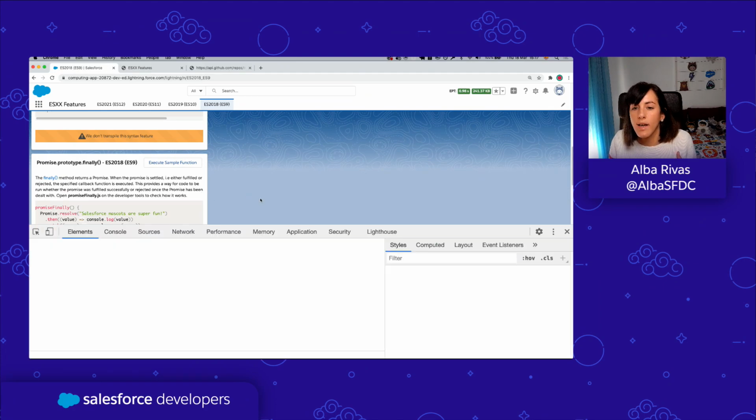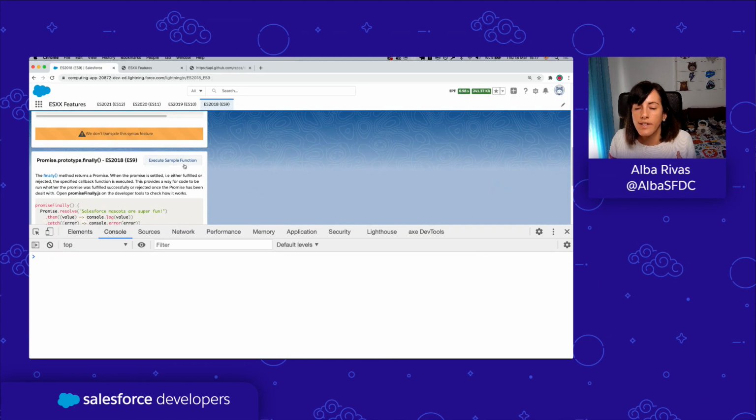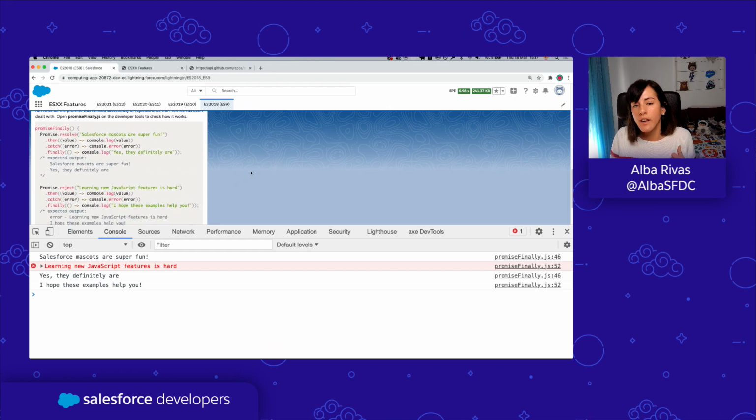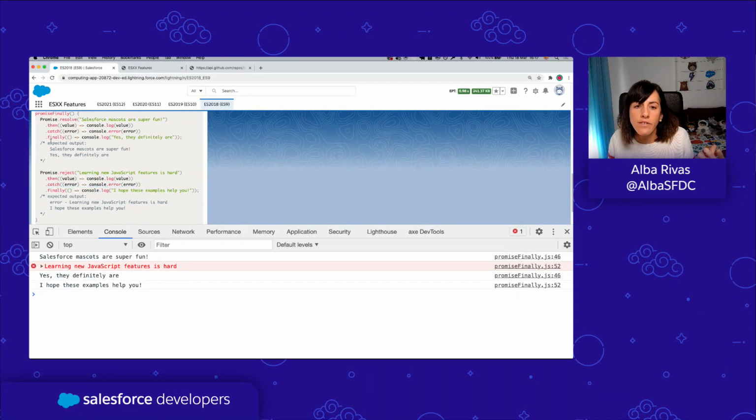So let's take a look at this example again. I'm going to execute the sample function, and here we have the result. So first, the first promise executed, and we went into the then block. Salesforce mascots are super fun. Then, because of the order in which promises are executed, the second promise catch block executed, which is this one here, but this is just because of the fact that I'm using two promises in the same function, not for any other reason. And then we get the two finally methods executed.